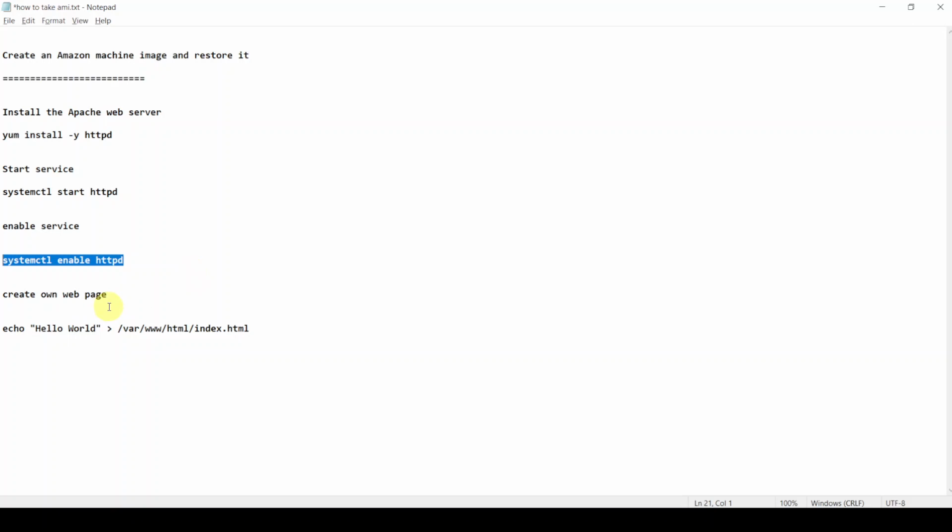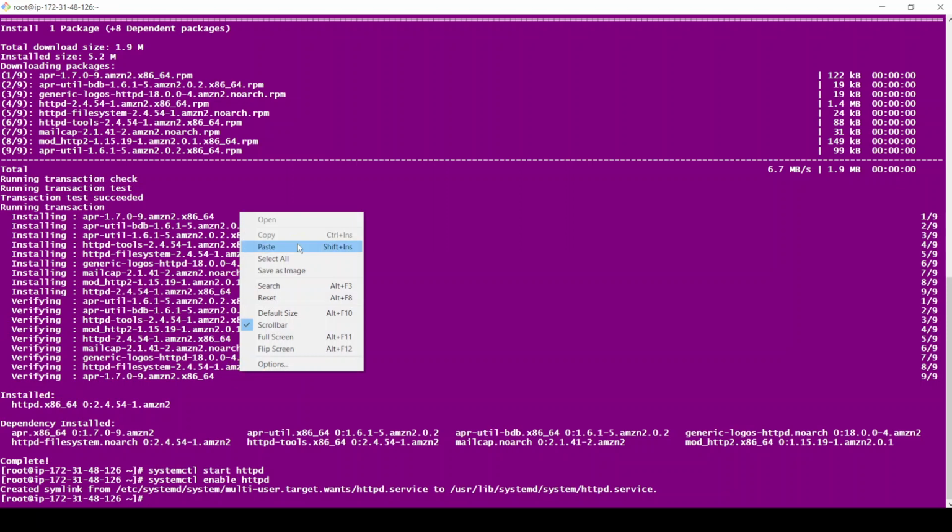Now we will create our own web page. So it is the configuration file where www.html, and after that the index.html file will be there. In that, we are executing hello world, actually we are pasting that. So this is the command.